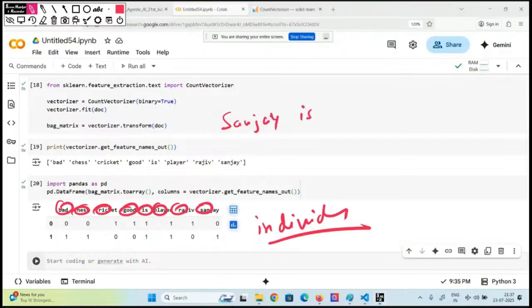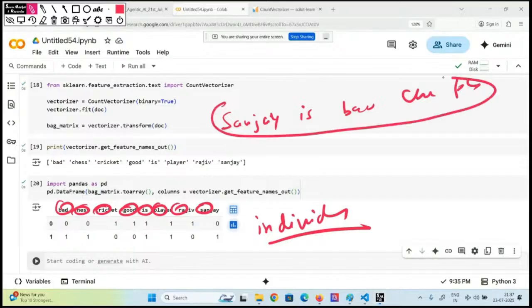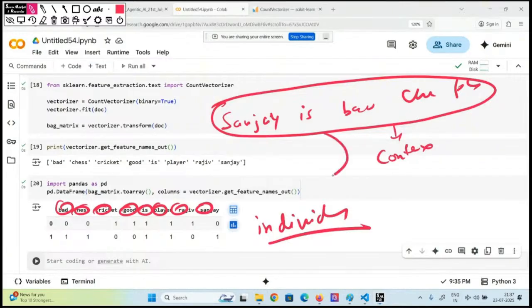Sanjay is bad chess player. This particular sentence has a certain meaning, right? It is giving you certain context, but when you convert it into this numerical form, that context gets lost. It will not keep the meaning intact. It will not keep the sequential meaning as it is. It will just use all the words separately.